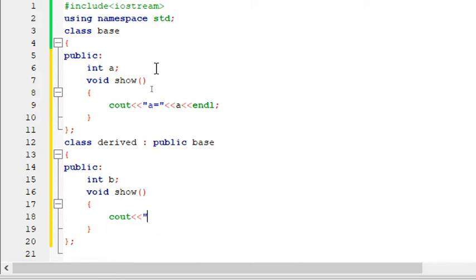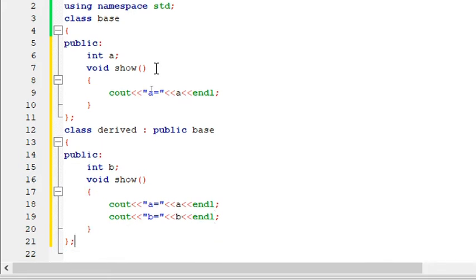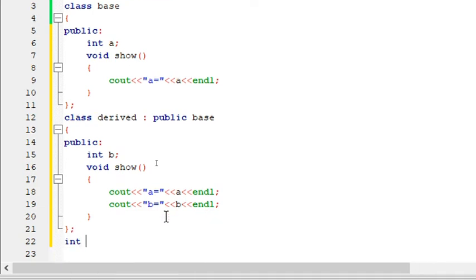Here I'm going to display both a and b. Alright, so the inheritance purpose. Here I'm displaying the value of a also. A is also going to be called here, and b, which belongs to the derived class, that is also going to be called here. Now let me get into the main function.